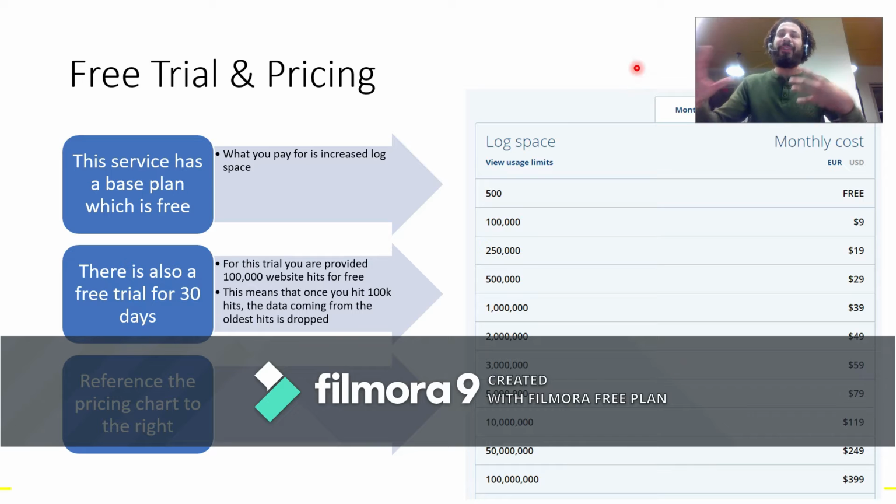Now it's kind of tough to test with only 500 hits. So StatCounter also allows you to have a 30-day free trial where you have unlimited access and the 100K second tier subscription plan for log space.